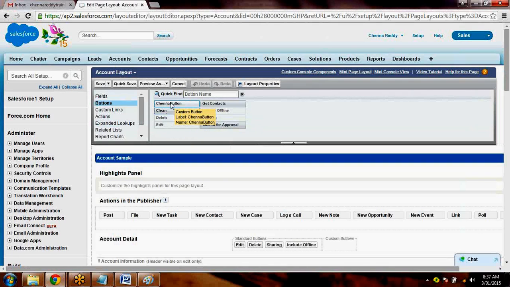So therefore, drag and drop it. Are you getting me? See, I created the button. Whenever I create the button, it is not coming automatically. It's not coming automatically means it's not enabled for this page. So you can go and drag and drop it here. Now save it.